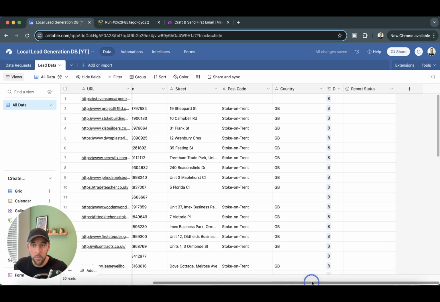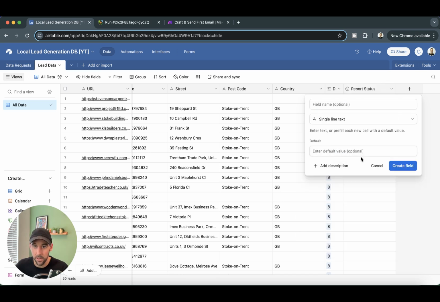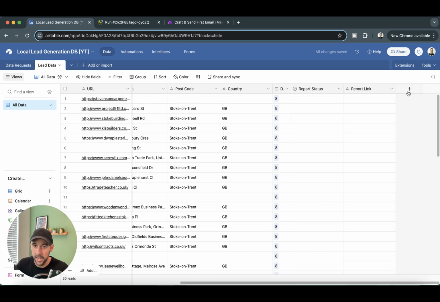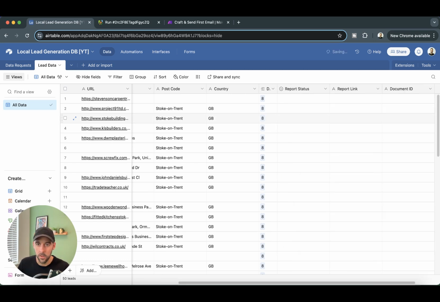Now, when we mark this lead as ready to have a report generated, we're going to use Google Docs and AI to create that report, but we need to store it somewhere and easily access it inside Airtable. So I'm going to create a field called report link, so we've always got access to that. There's also going to be a document ID that we need for our automations, so we're going to call this document ID, single line.